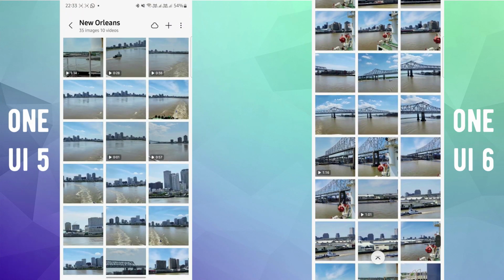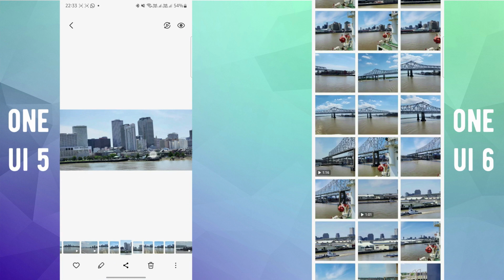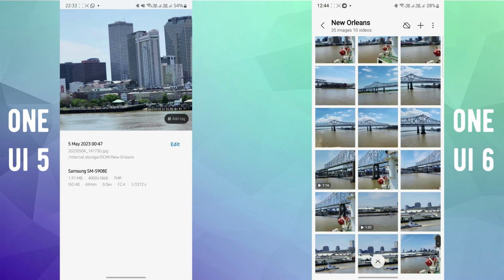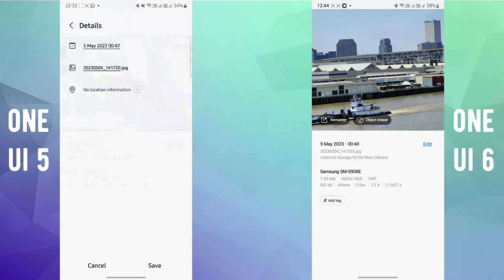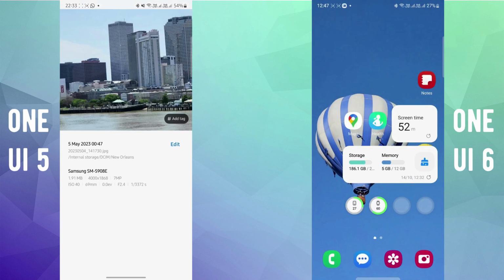Now moving on to the gallery, while viewing a picture, swiping up from the bottom of the screen now provides quick access to the effects and editing features like the remaster, object eraser, etc.